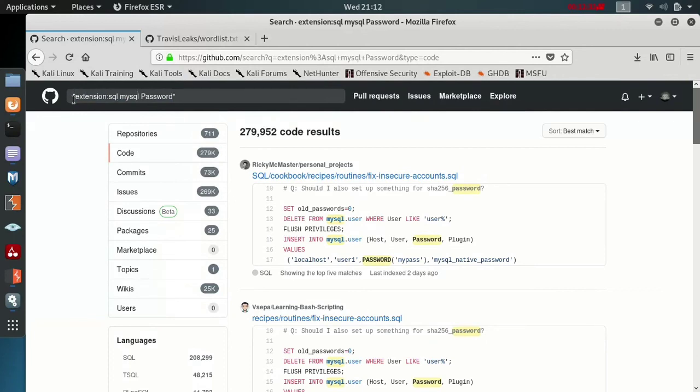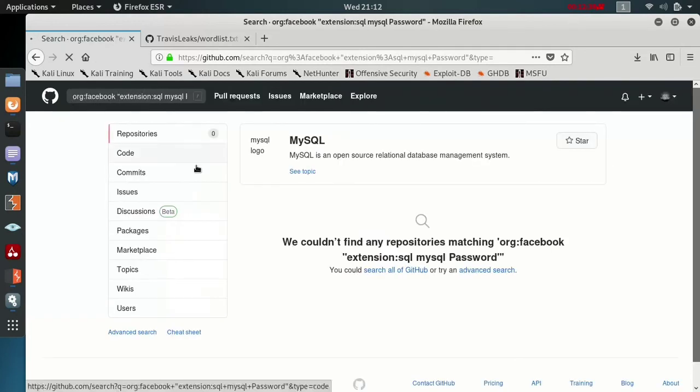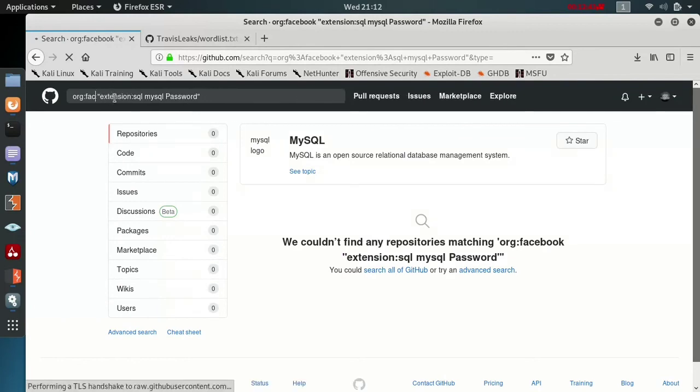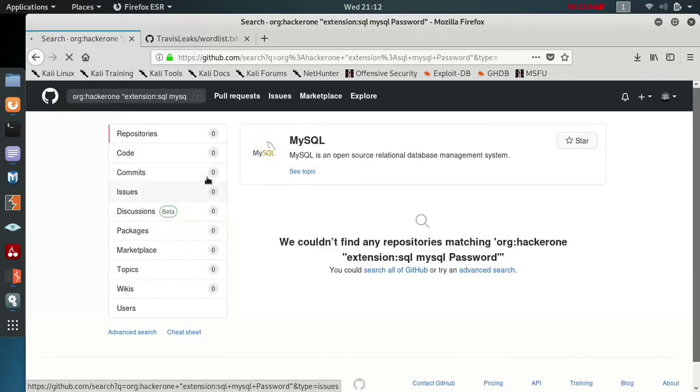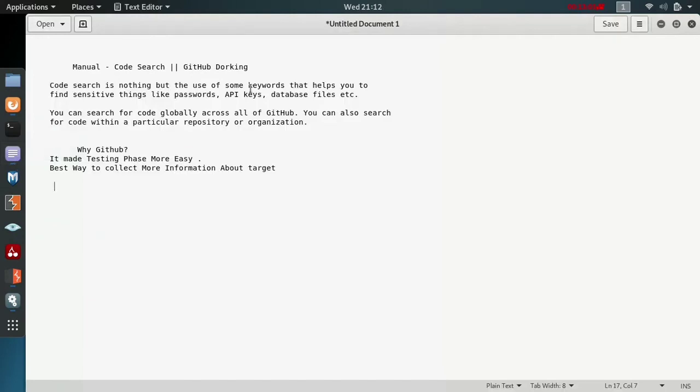Now I'm going to use the same extension against our organization, Facebook. There is nothing against Facebook. Now I'm going to use it against hacker1. Let's see. There's nothing. This is how we can combine our organization and our extension details. This is how we can utilize GitHub Recon.